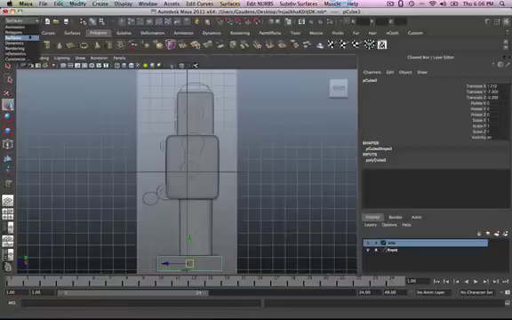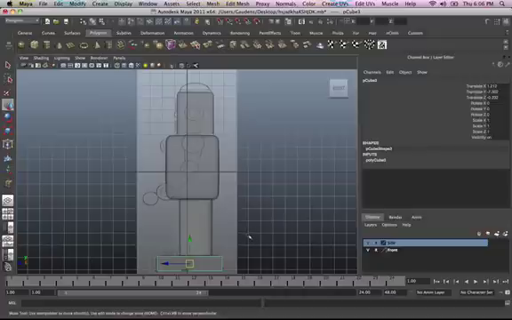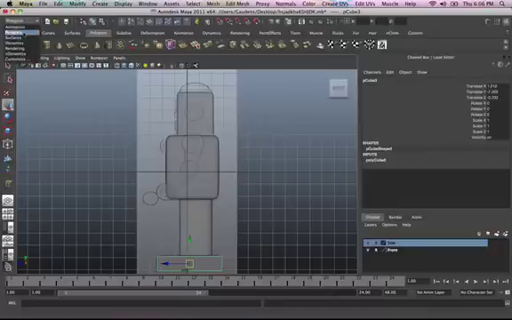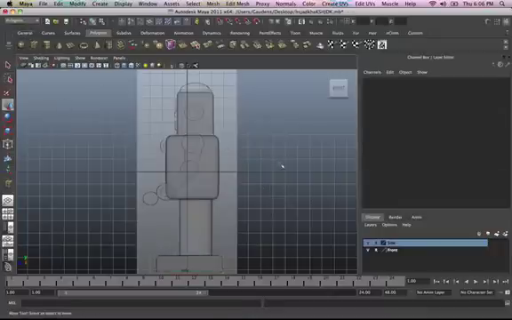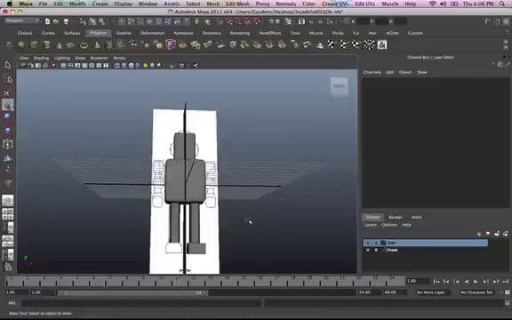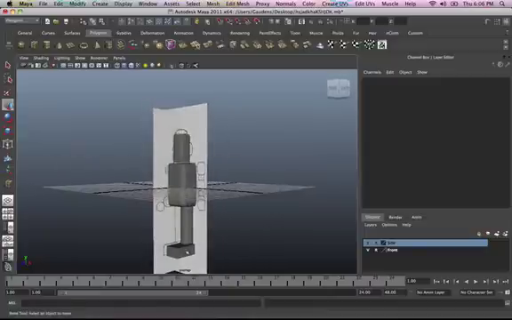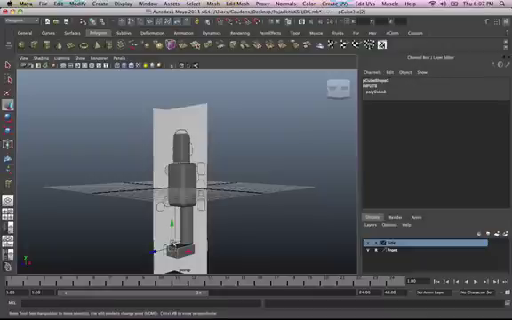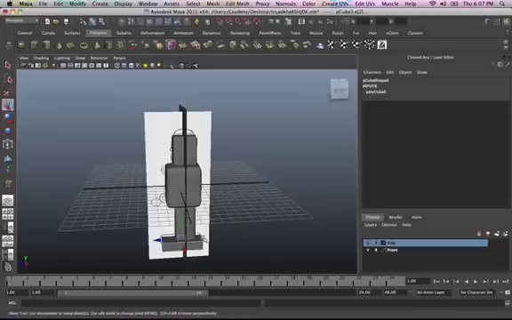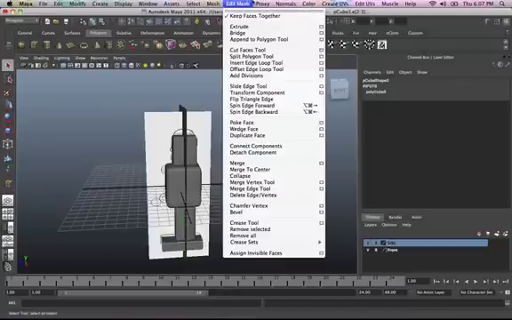Now take this back to polygons. Take that one back to polygons. Now select the edges. Shift select 1, 2, 3, 4. Edit mesh, then bevel it.